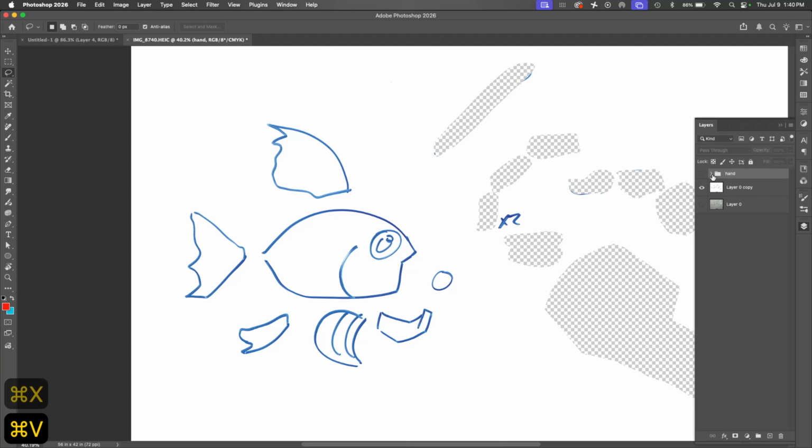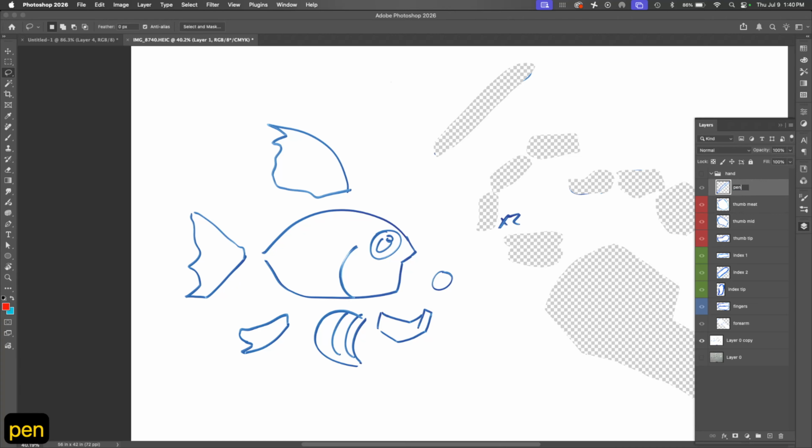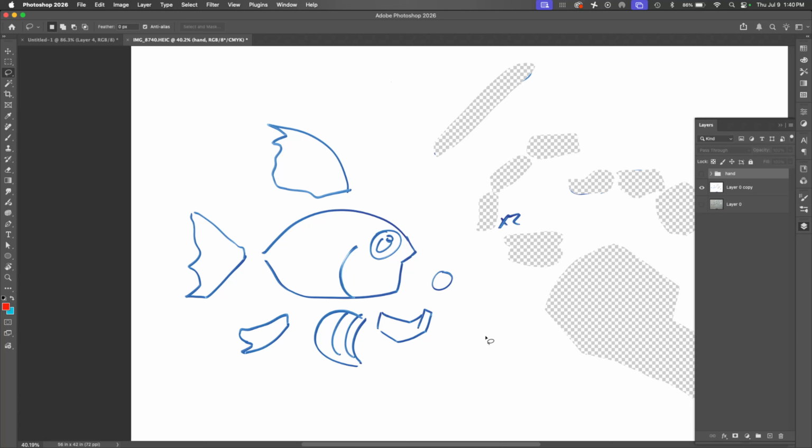And we'll stick our pencil in there. Let's label it pencil. Label your layers because you won't be able to see them. Okay, so there's that. Let's do our fish.